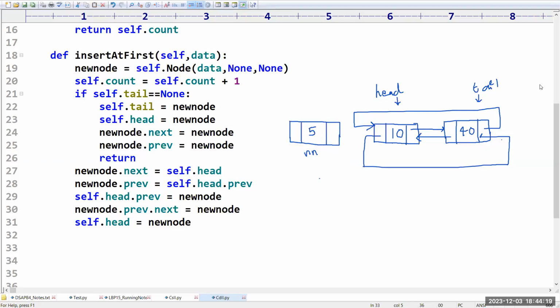Sir, how am I going to attach? Sir, with red color I am going to mark. Please have a look once. Sir, is tail equal to none? No. First instruction, new node dot next. This is nothing but new node dot next is pointing to head. Okay, that means this link got deleted. Perfect. So what is the second instruction?